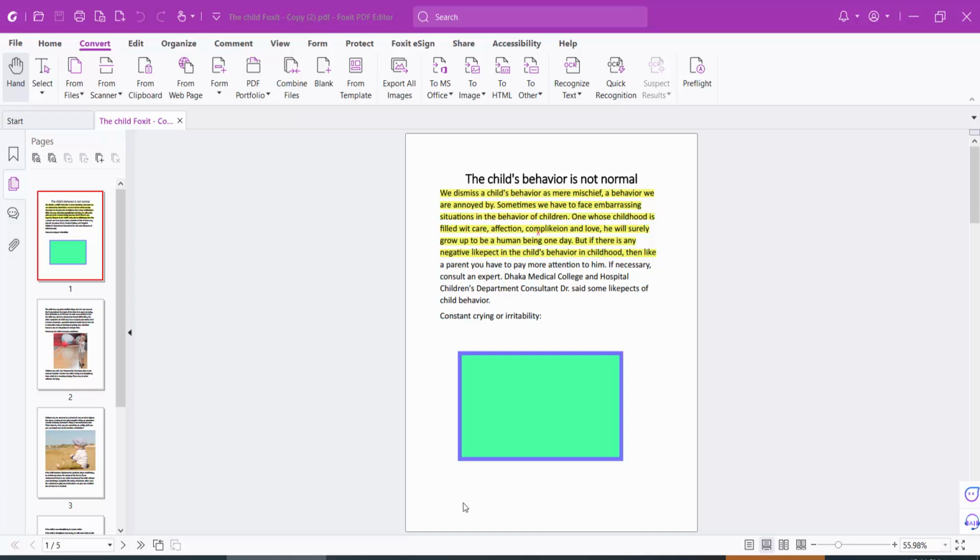Hello everyone, today I will show you how to convert a PDF to XPS format using Foxit PDF Editor.